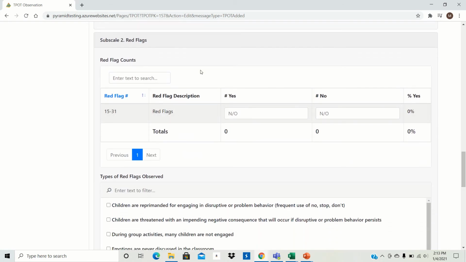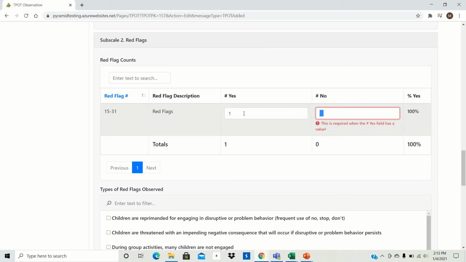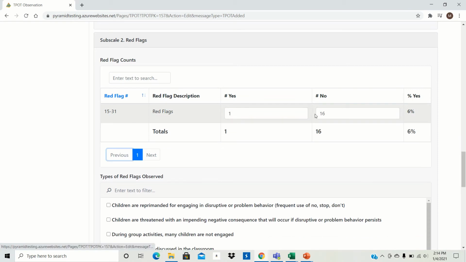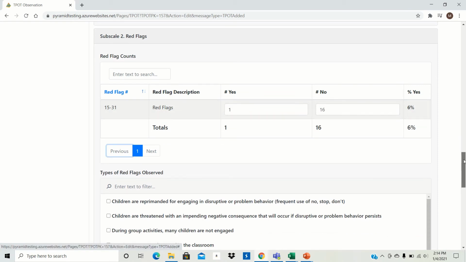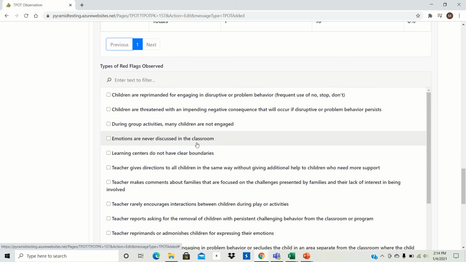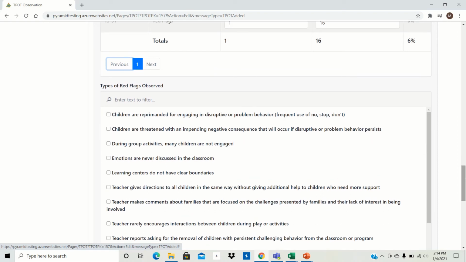And then the next section is red flags. So this is where you're going to put in the number of red flags, the number of yeses and the number of nos. And then right below it, you will select which red flag or red flags were observed during the observation. So I noted one red flag up above, so I should have one box checked down here.